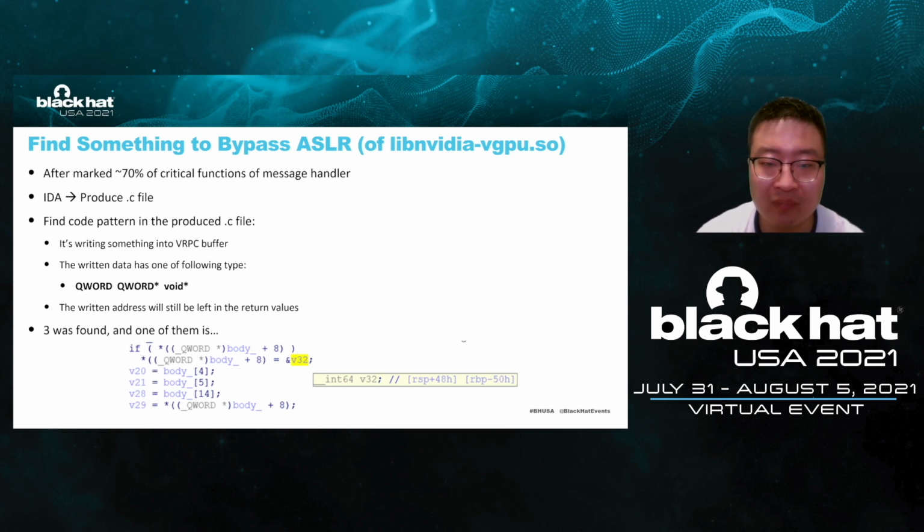And at this point, my analysis had been going for some time, and I had marked almost 70% of the key functions of the vGPU plugin in IDA, centered on the message handler function. Therefore, it is better to directly generate .c files through IDA, pretending to audit open source software. We first tried to use a static code analysis tool to do this work, but the result was not very good. So let's rethink it.